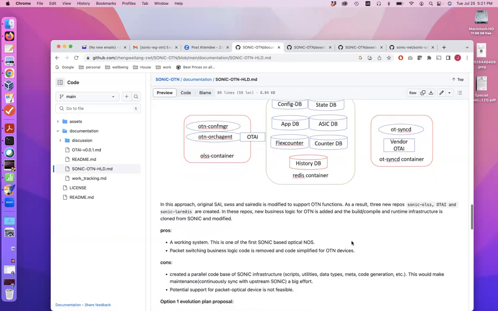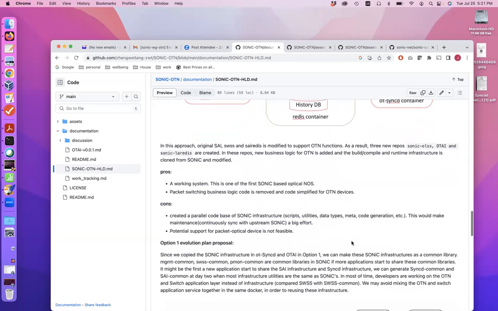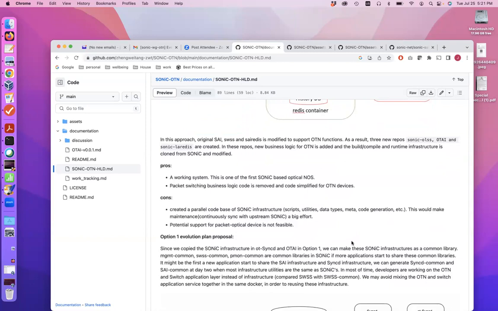Now quickly, correct me, Wei Tan and Chongjin, because this is your implementation. I'll just say the pros and cons from my own point of view. Definitely this is a working system, so nobody can argue with that. This is one of the first SONiC-based optical network OSes. That itself has a very high significance, right? No matter what.